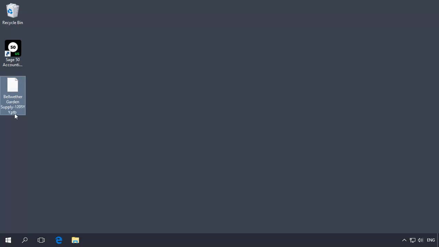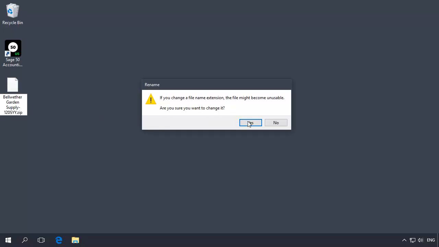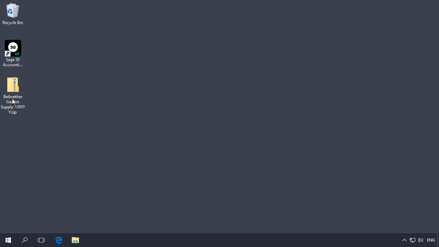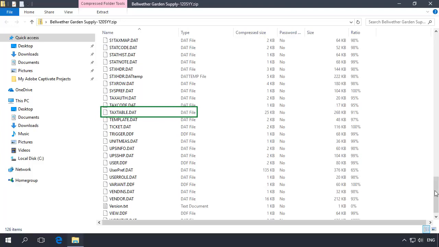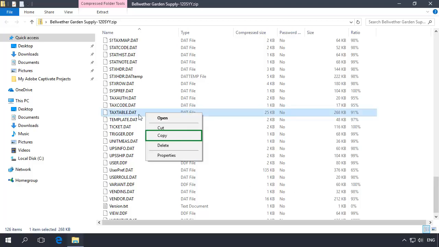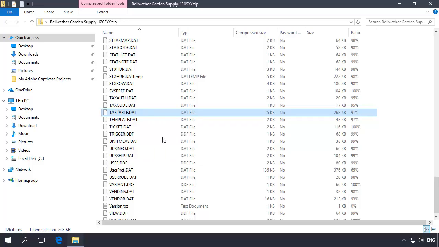On the Windows desktop, right-click on the PTB backup and select Rename. Rename the three-letter PTB file name extension to ZIP. Click Yes to the rename prompt. Now double-click on the backup to open the compressed file in Windows Explorer. Locate the taxtable.dat file, right-click on it, and select Copy. This will place a copy of the file in your Windows clipboard.